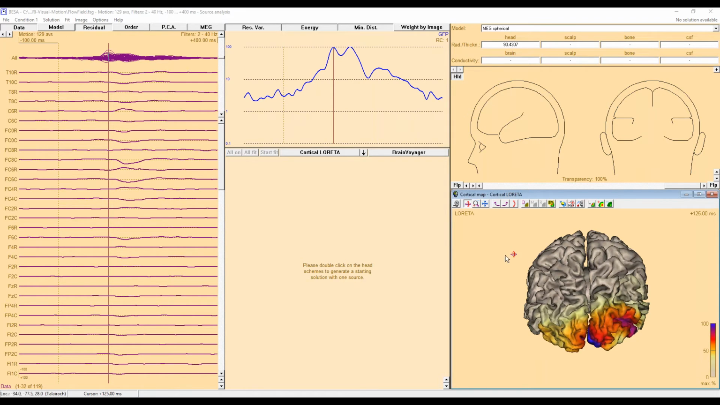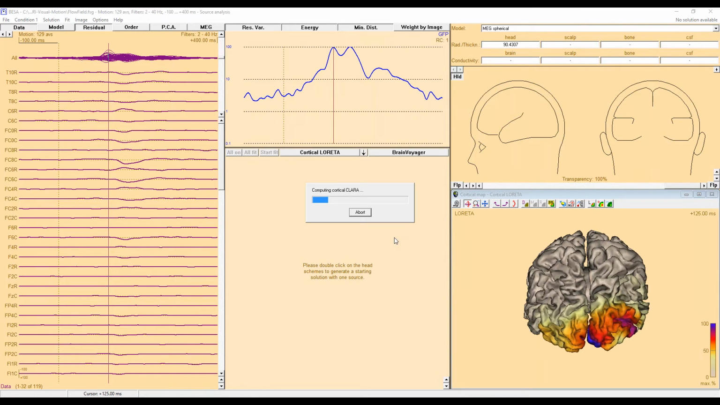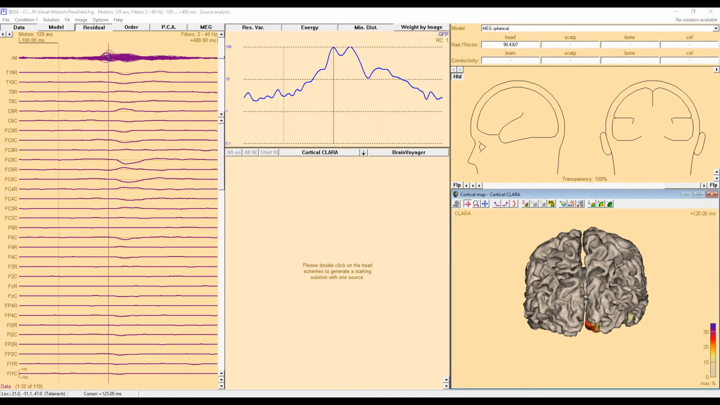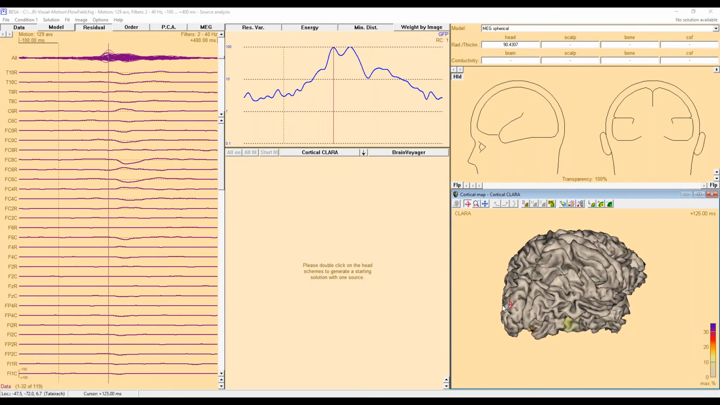So let's try the cortical Clara for comparison. I select the cortical Clara from the arrow menu here. That takes a few iterations until it gets to the result. And finally, I get my result. Now the activity is much more focused on one spot, so it's still the occipital cortex that's activated.